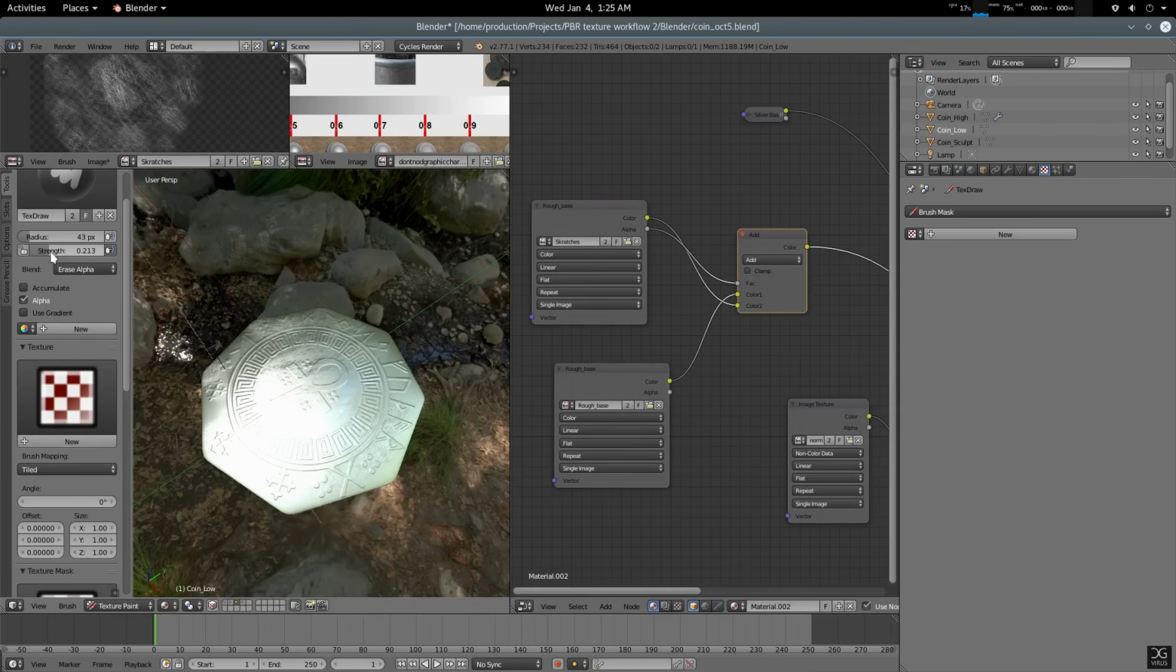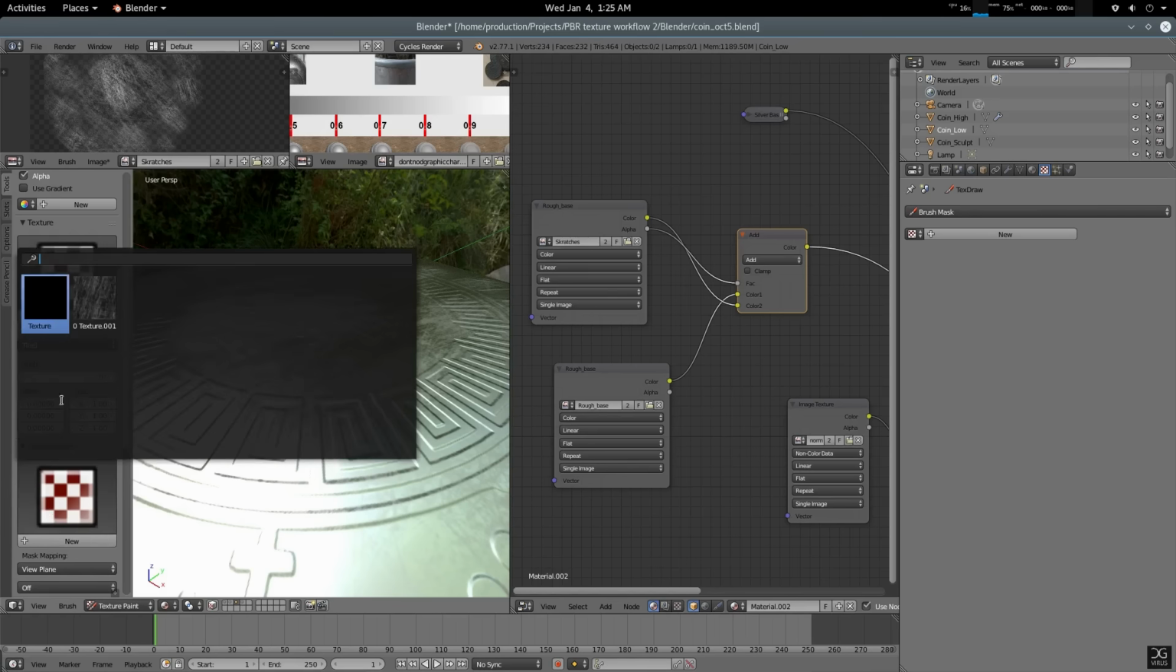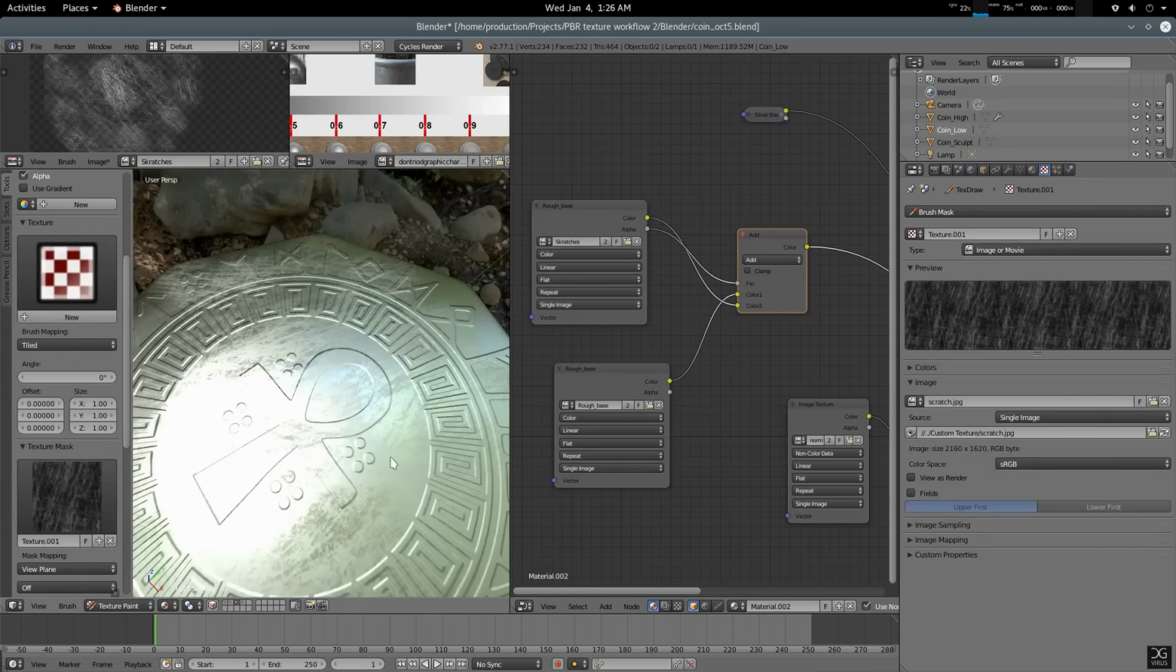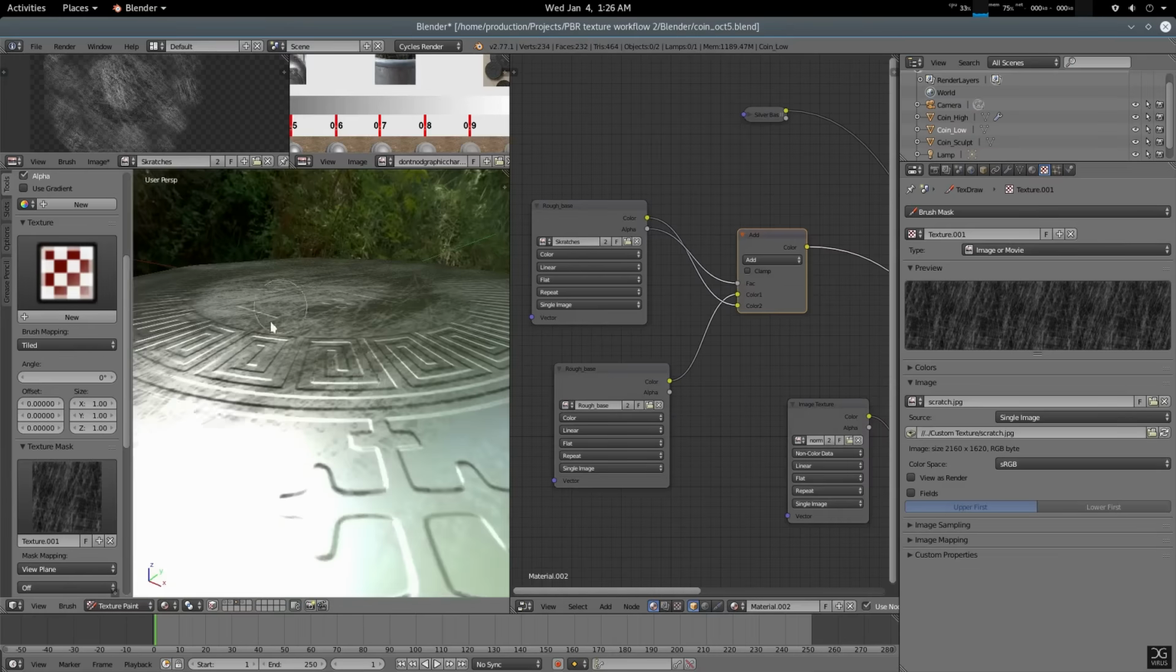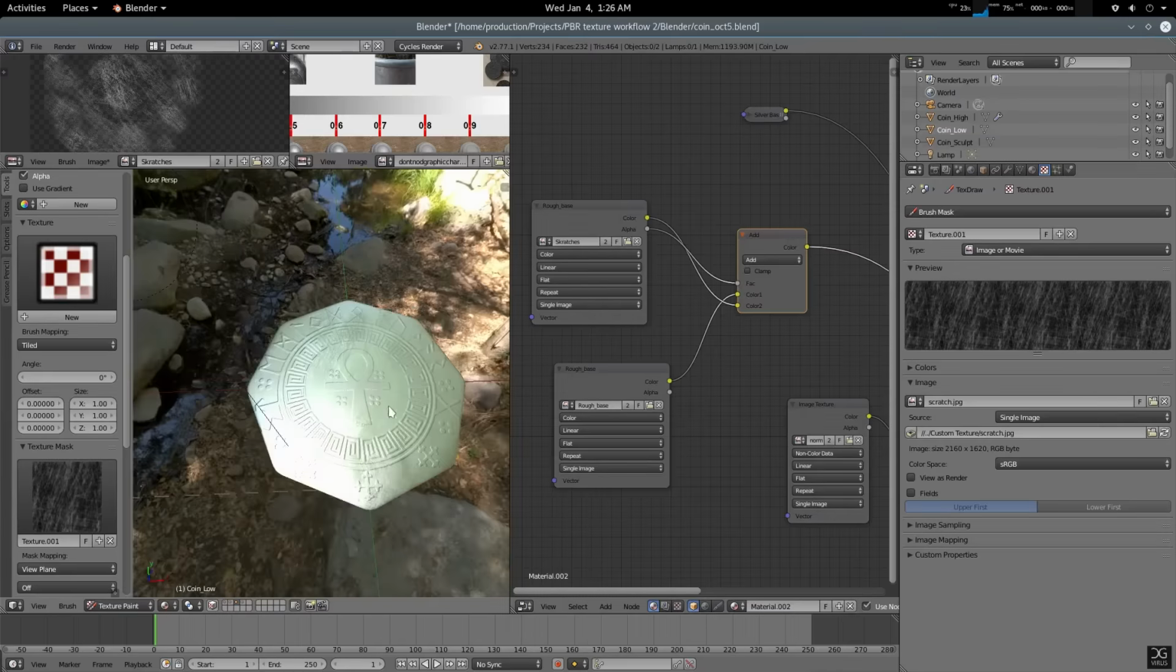I am using the strength very low, so there we go. So you can see that, pretty amazing. Also, you can use your texture. Why not? You can use your texture to erase some dust or scratches or weathering, whatever you want to say. So it's pretty amazing.